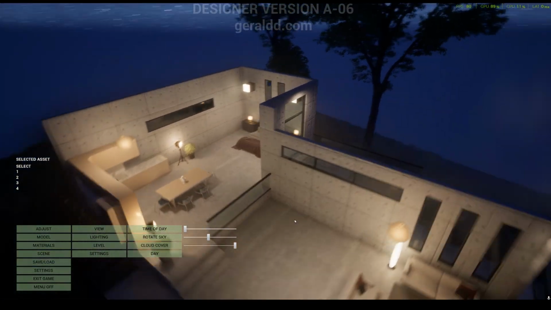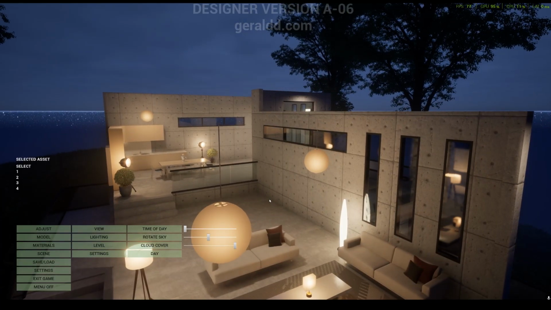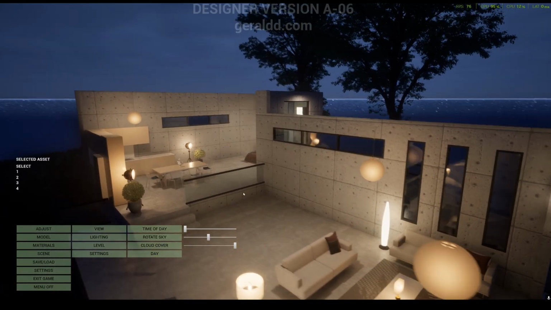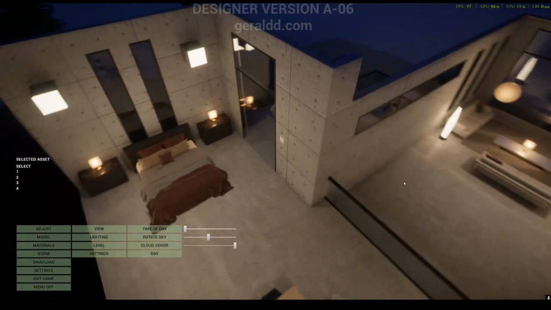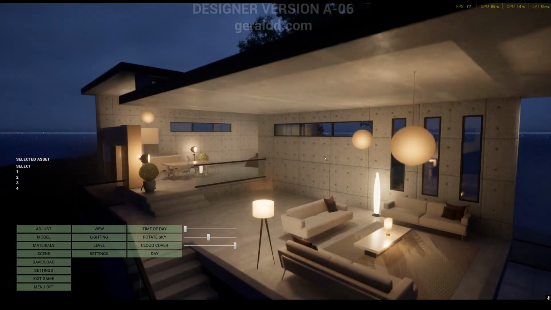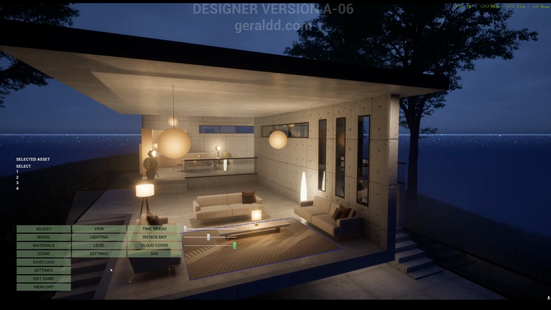This whole system is Unreal 5 Lumen, so it uses bounce light. A few bounces anyways. It's not like V-Ray or Corona or anything, but it's pretty good, and it's real time, and we're getting like 80 frames per second. This is great. Light coming through the windows is always really great.